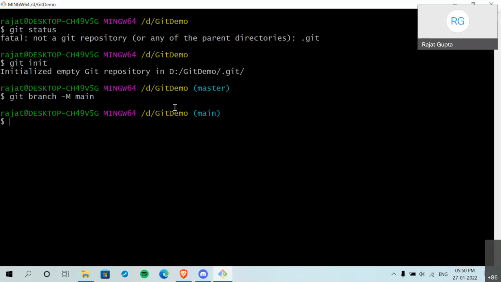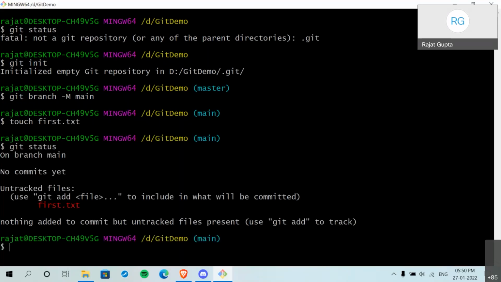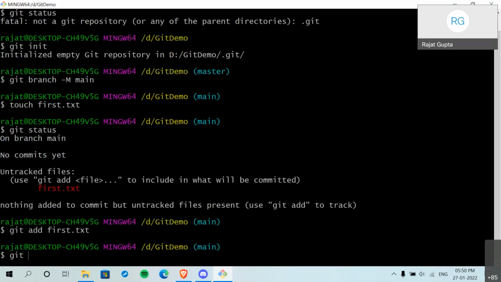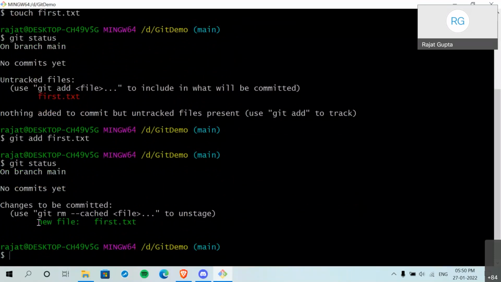So let us create a new file, first.txt. Now if I run git status, it says untracked files first.txt. So I will add this to commit. Git add first.txt. And now I run git status. So it says new file first.txt. So we have staged it.